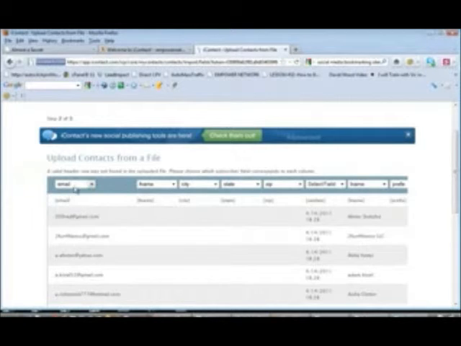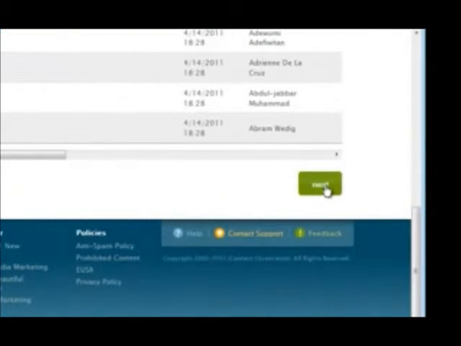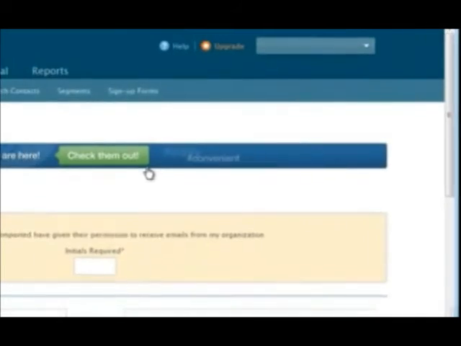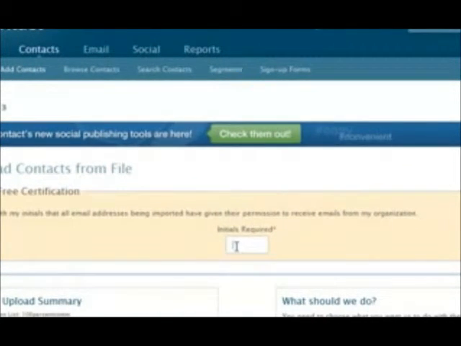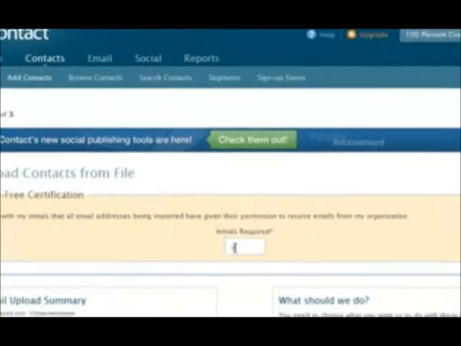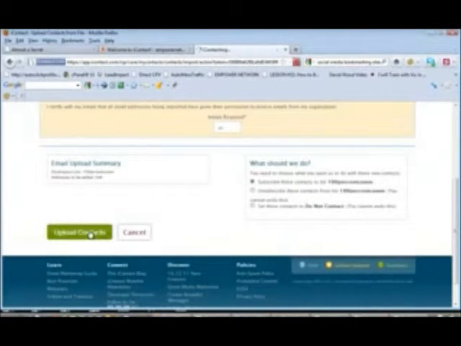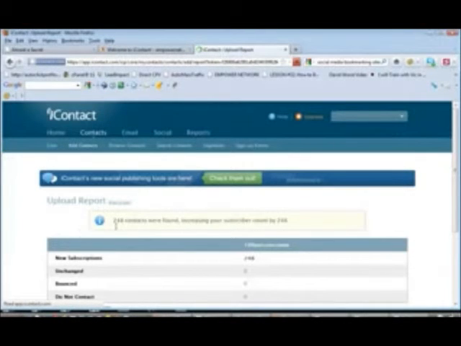Make sure your email is listed. I'm not worried about any of these, but right here you got to make sure it says email under the column where your emails are. Go all the way to the bottom. Let me see, do we want to go next? Yes. Then hit next. Okay, and now you want to put in your initials again. Go down here, hit upload contacts. Okay, so 248 contacts were there.